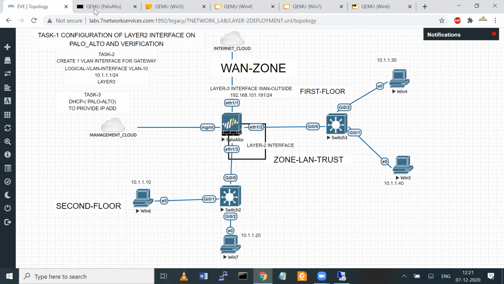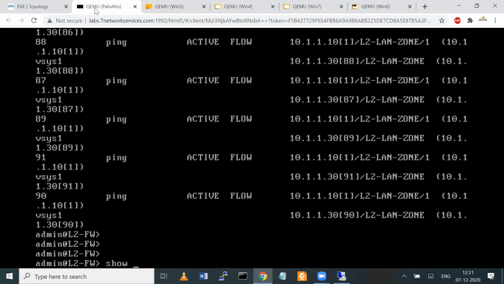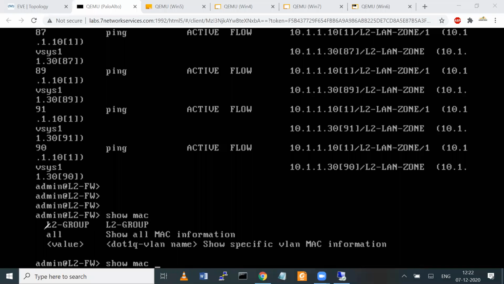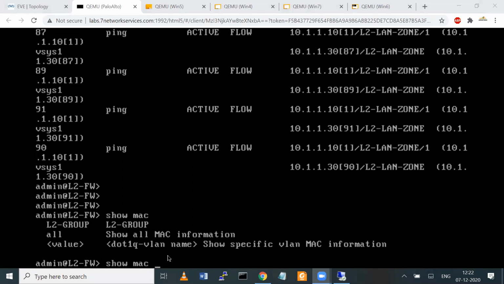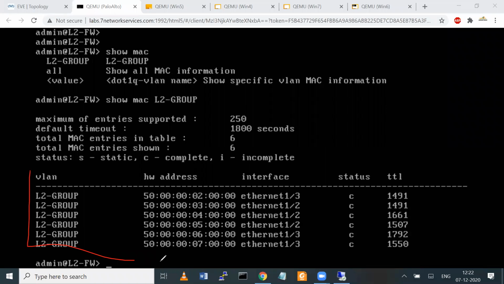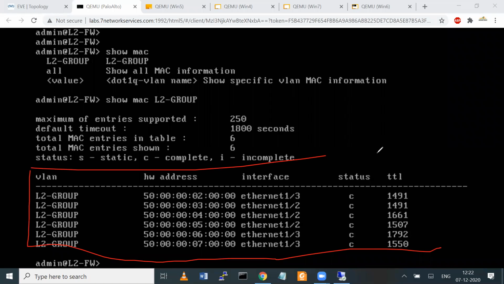Now we have to verify the MAC address table as well. Show MAC. In order to check your MAC address table, you just have to use your group name: show MAC LAN to group. For this group, you want to check the MAC address table or forwarding table. For these two interfaces, it is maintaining a MAC address table. This MAC address table will be used to forward the traffic.